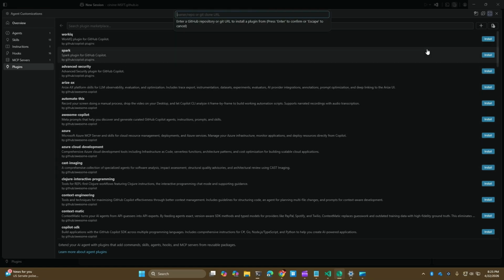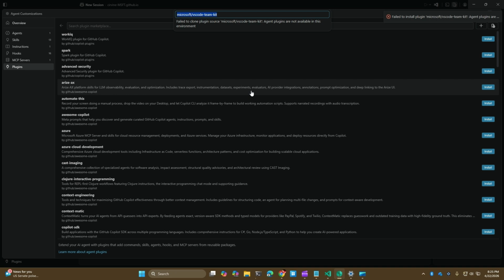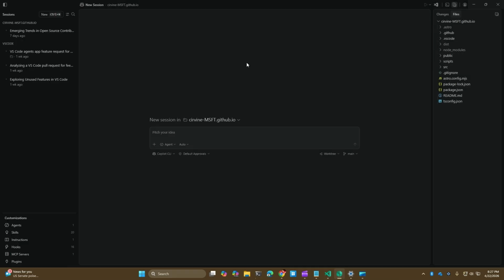And then if I wanted to add, let's see if it works. I haven't tried this yet, but I should just be able to go Microsoft, VS Code, Team, Kit, Trust. Okay. I need to play with that a bit more. All right, well, we found out that I haven't played around with adding a marketplace here yet, but I'm sure there's a way to do that. And then same thing, you can have your custom marketplaces and your custom plugins right here in the Agents app.